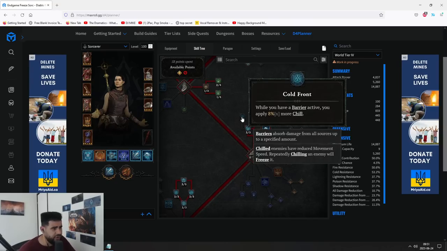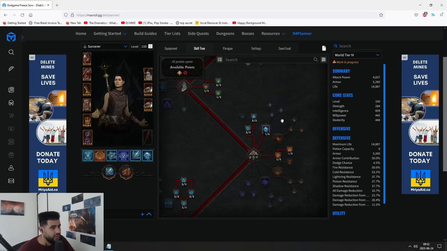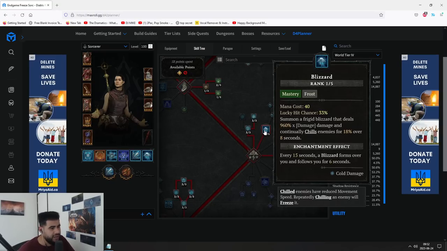Now, I've skipped Cold Front because this is percentage based off your current chill. So this is not plus 8% chill. It has that multiplicative stat on it, which means that it's 24% of 18% over a full duration Blizzard.